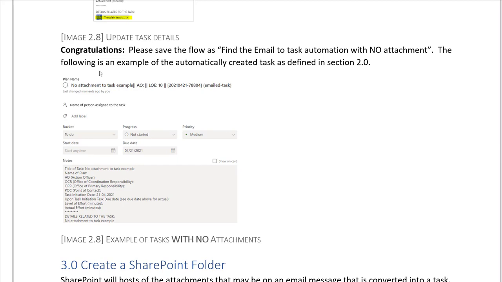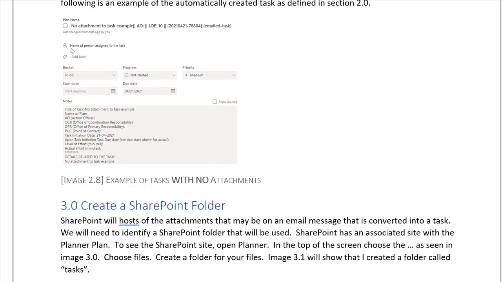So here is an example of what that looks like when you get it. Okay, so this is the actual task that's been created. No attachment to task. This is the subject, right, of the email, right? The plan will be up here. Your plan name will be there. You'll have this stuff. Remember, we put that in there. This is that date format. This is that randomized number. Remember, we had this at the end of the task. The name of the person, whatever email address, the name of the person will be assigned there.